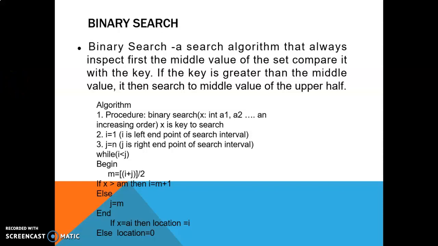Okay, class. So, continuation doon sa week 13 topic natin about searching algorithm. Sa last video natin, dinescuss ko yung linear search or sequential search. Yung idea noon, class, is kino-compare natin yung key to search natin one by one doon sa series of number natin. Okay?